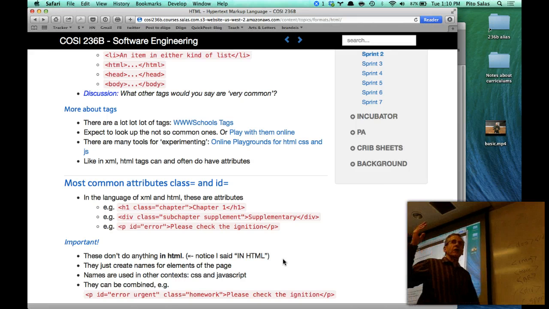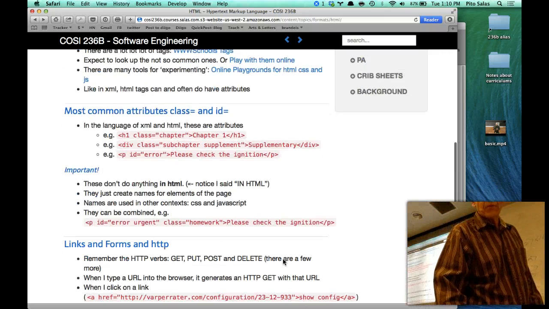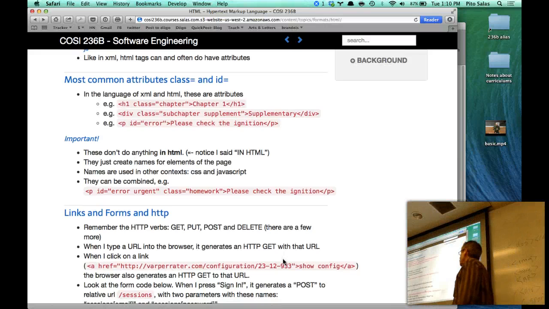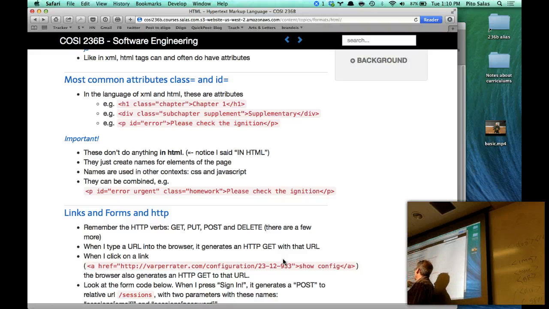So attributes are very common, and the most common attributes you will use are ID equals, class equals. But there's a few other very important ones. As I said, they don't do anything in HTML by itself. They just create names, and they're used in other contexts. And you can combine them. Paragraph, ID equals error urgent, class equals so and more. Again, HTML doesn't care.